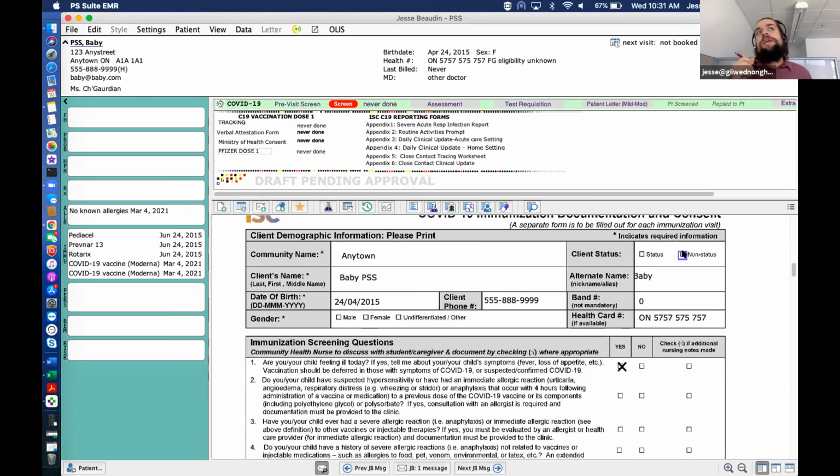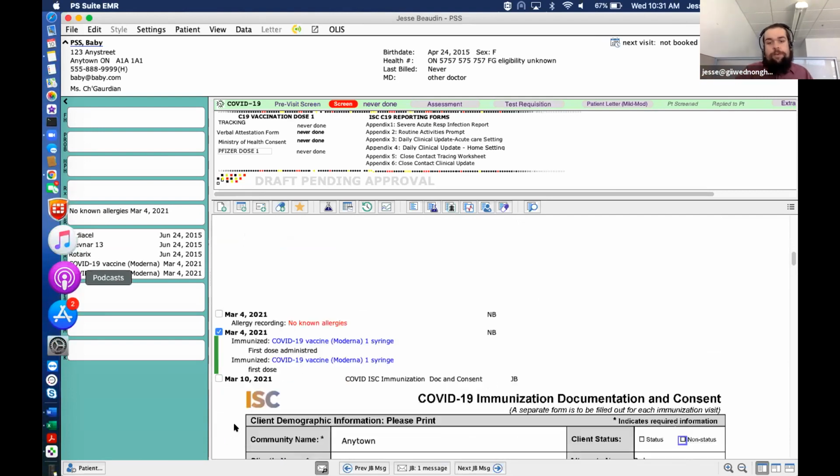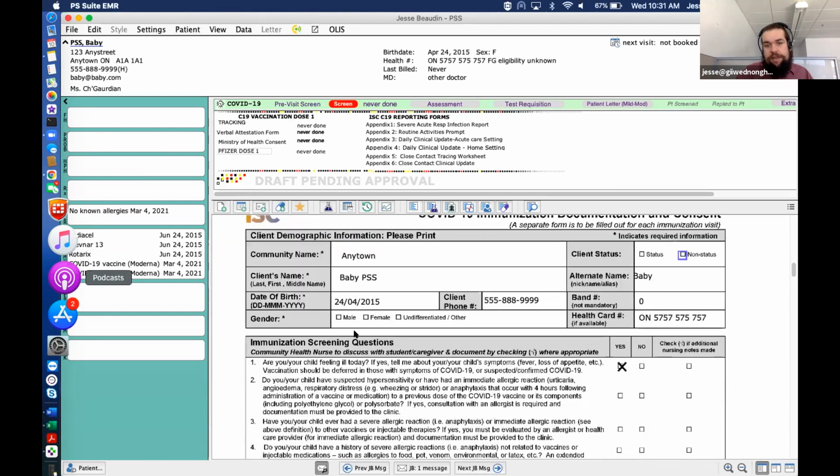So if there's a picture or a custom form, either one of those can be faxed to another primary care provider, like Elaine was describing. Maybe you want to put the consent form, the attestation, and the actual recording of the immunization, like I have here, sent all in one complete package. That's a possibility. Whether it's a custom form like you see here, or just a picture of the paper form, you can do either way.